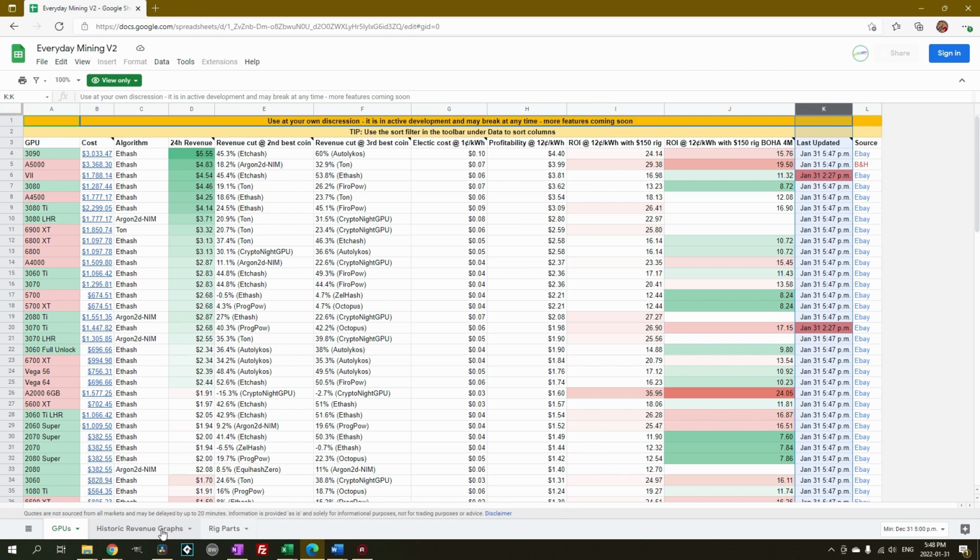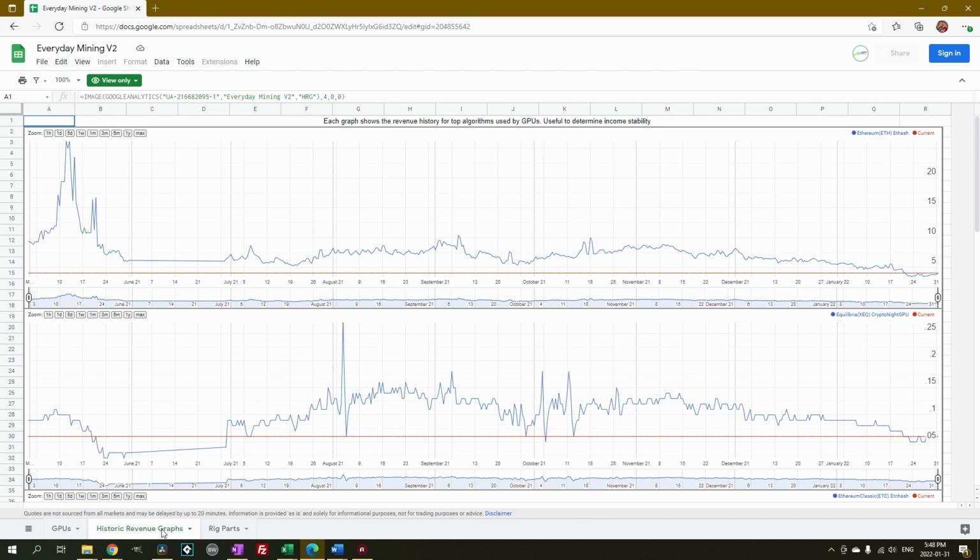Next, we move on to the historic revenue graphs. Here we can see the various algorithms and their historic revenue. This is to give you an idea of where we are based on past profitability and to help people avoid purchasing based on spikes and dips.